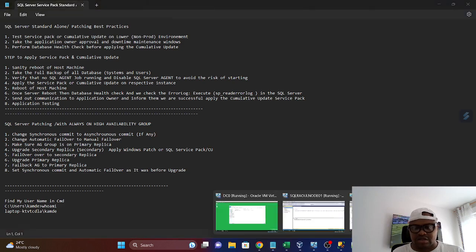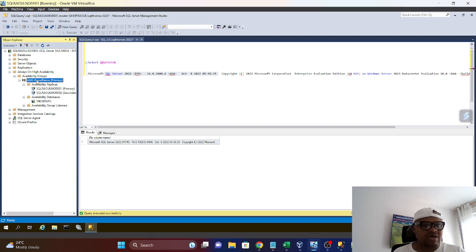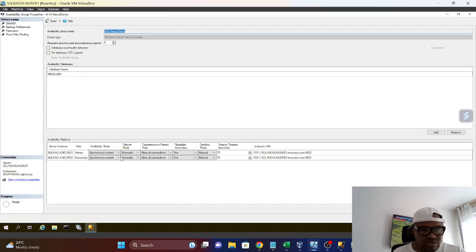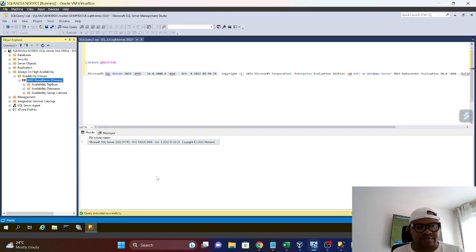Because this is my node 1, which is the primary replica, I need to expand the Always On hierarchy group here. And then if you expand here as well, you can go here, right click, and go to the properties. In the properties, this is where you can make your change. You can change the synchronous commit. You can also come here and change to manual failover. That's fine. Click OK.